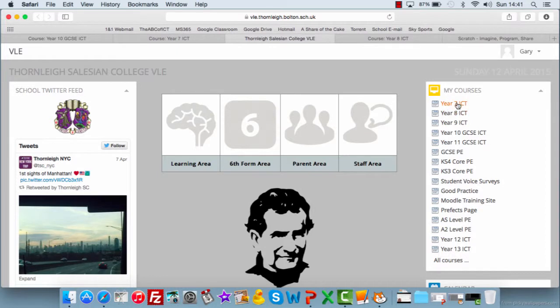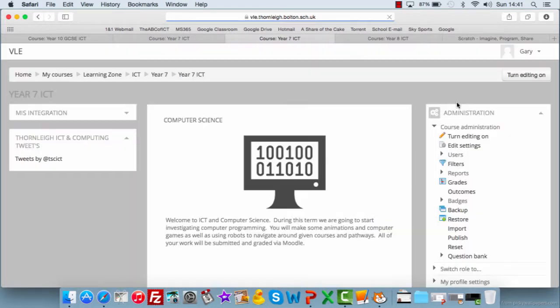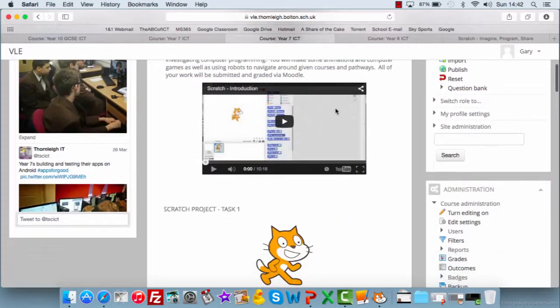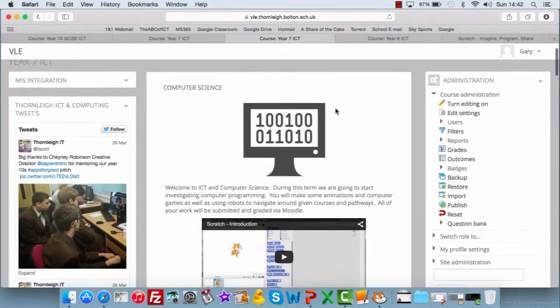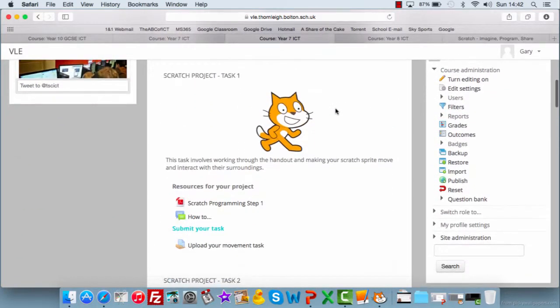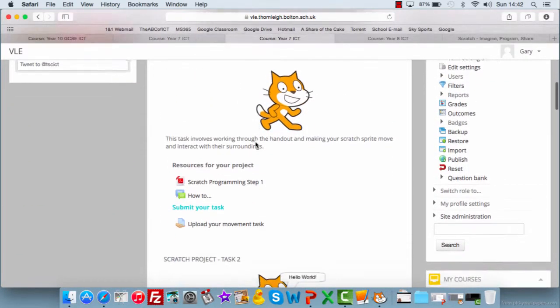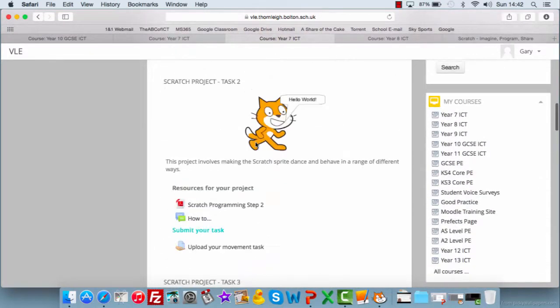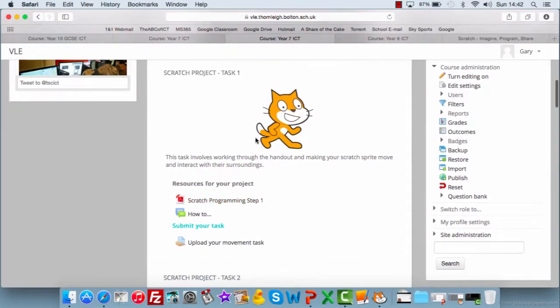So you should be able to see this Year 7 ICT page. If you click on that link, it will take you to our computer science page, which you'll see has a variety of different resources on there. It's got some information about an introduction, and then it's got a series of tasks which you're going to work through over the next couple of weeks and months. Okay, so we're going to start with task 1.